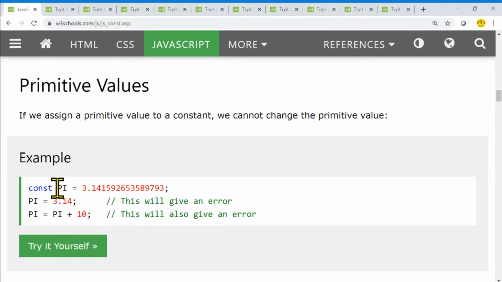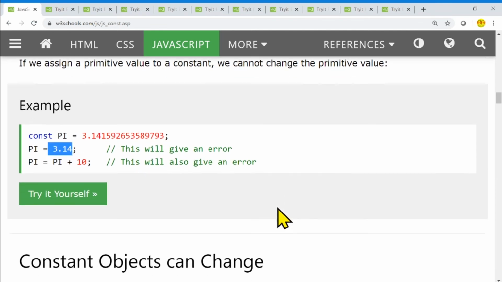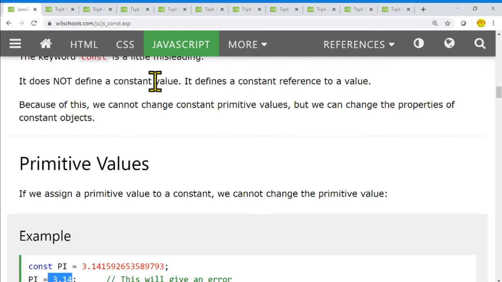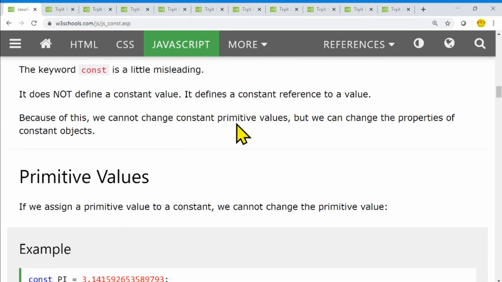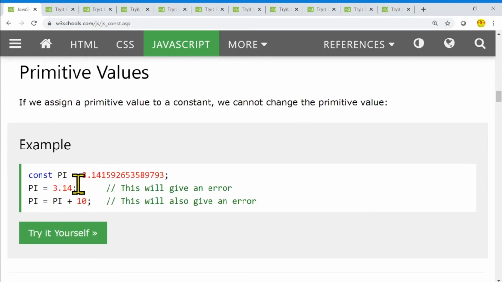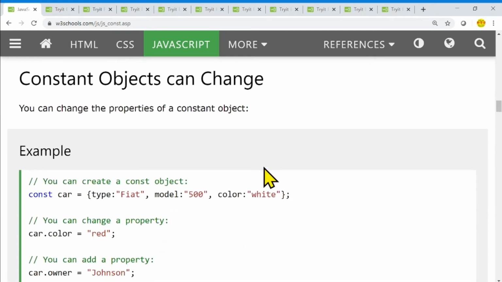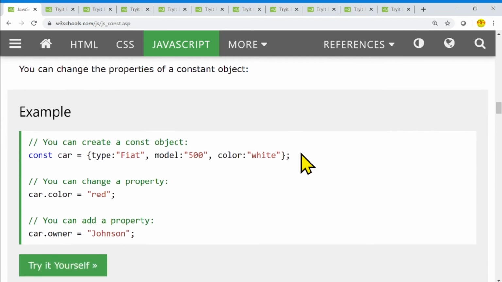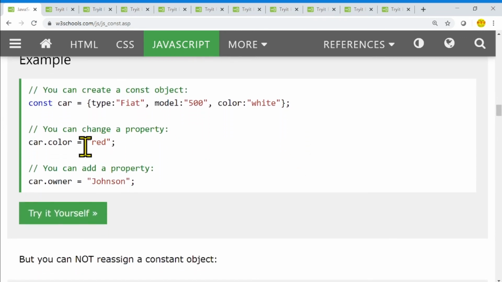Primitive value like this. This one is a primitive variable and primitive value. This is a const variable, and because of that, it cannot be changed because it is a primitive value. Like this. We cannot change constant primitive values. But we can change this one. This is possible. We can change the properties of a constant object.